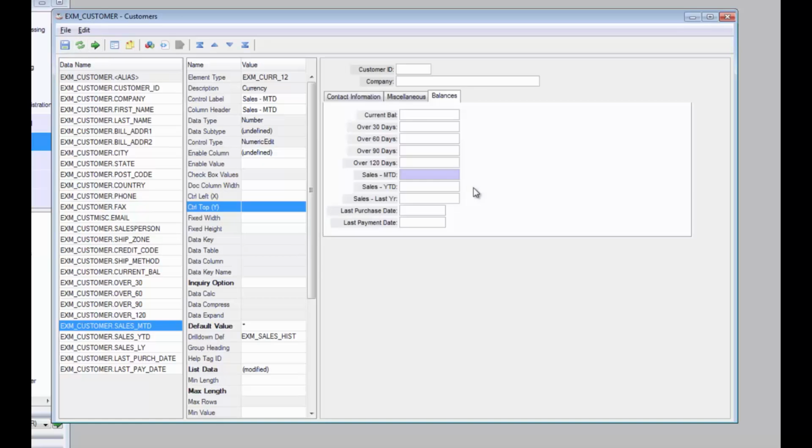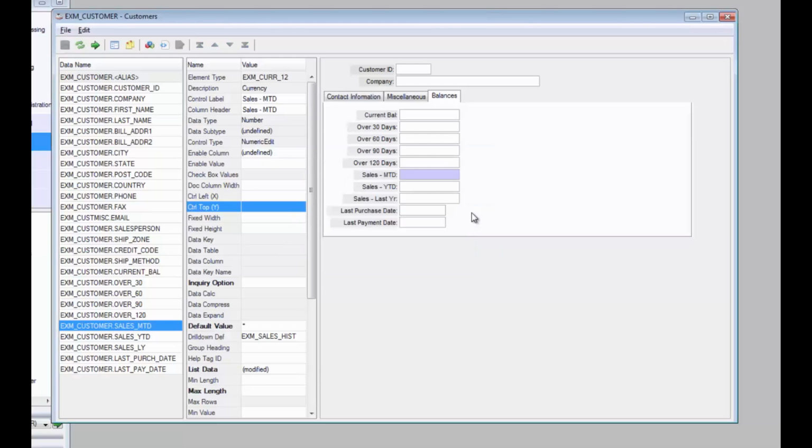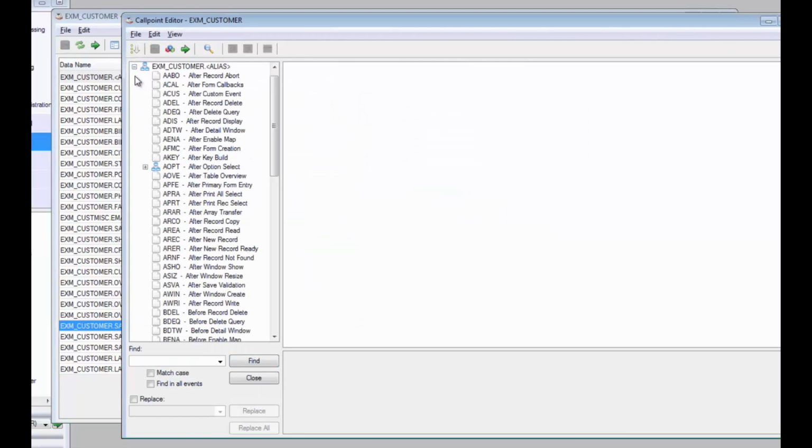I can hit the refresh button, and I can see that, and that leaves me a great spot over here to put my widget. So I'm going to do a build on this form, and then I'm going to bring up the call point editor, and we'll copy paste in some code and explain what we're doing here. So we're going to go into the call points, and the first thing I'm going to do is open up the alias.